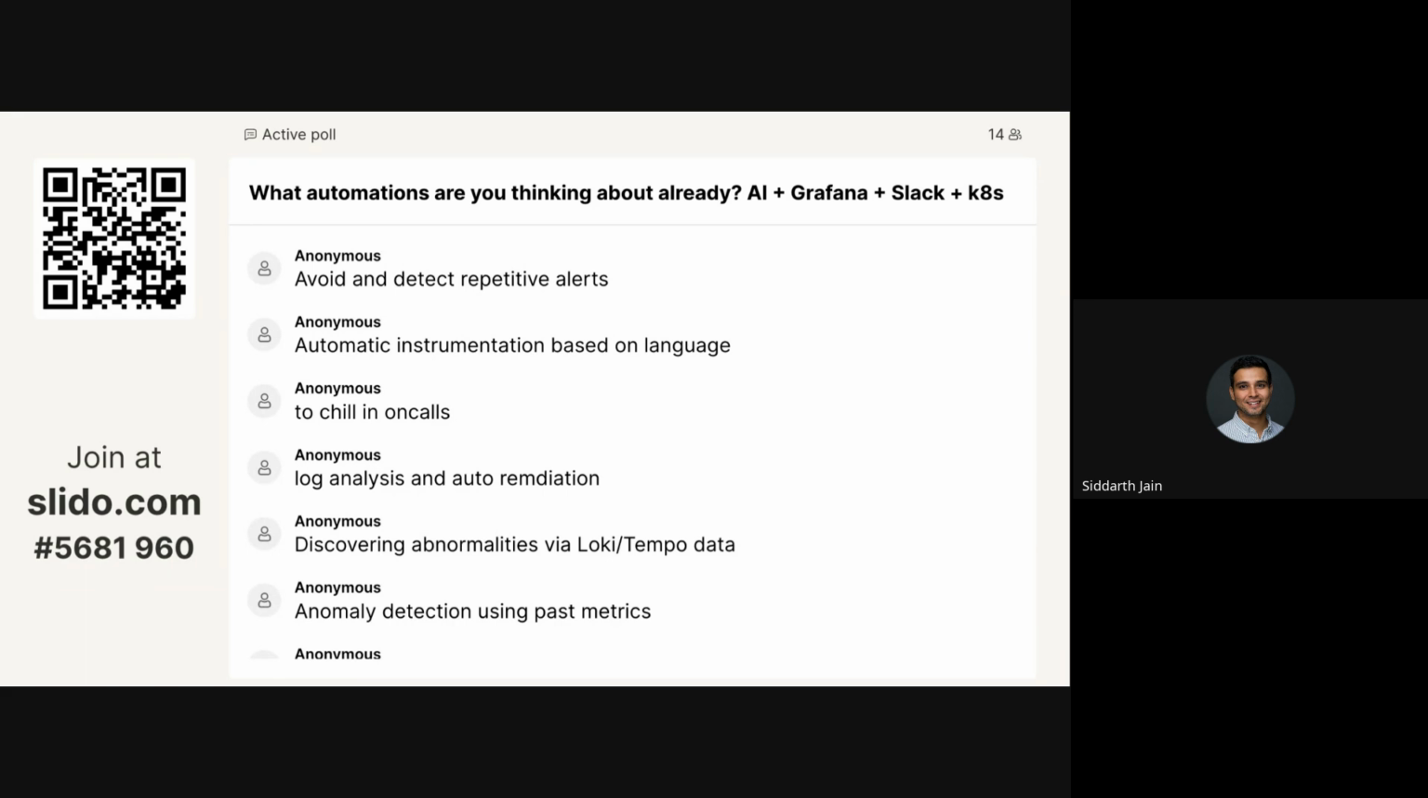Automatic instrumentation based on language. I would say, yeah, it might instrument, but AI struggles the most when it is inter-system interactions, and any kind of instrumentation involves databases, network calls, etc. So, to chill during on-calls, I love this. I love the vibe here. Okay, I think we have a fair bit of answers.